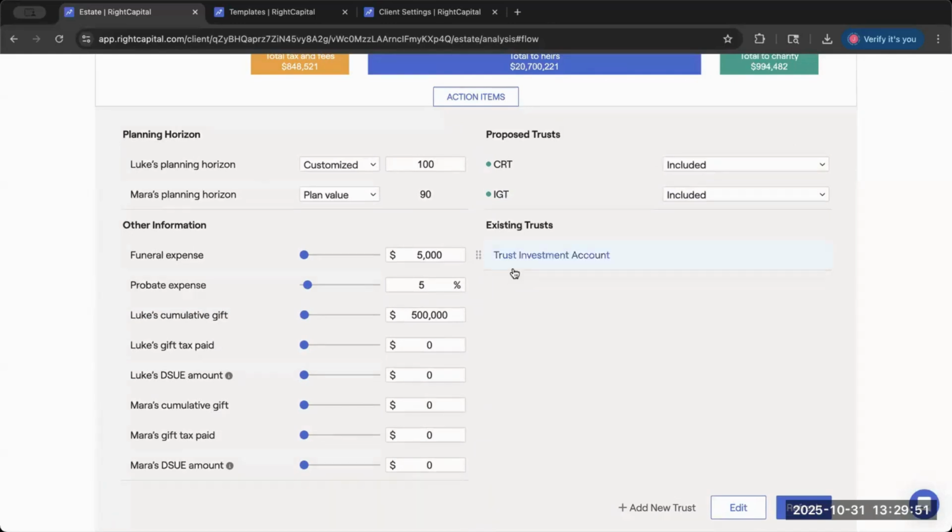Which brings us to probably the most important adjustment you can make within the estate module, which is proposing trusts. With trusts, there are really two ways to do it in RightCapital. I'm not going to go into extreme detail about trusts. That is an entirely different presentation, in terms of what trusts we can and can't use. If that's something you're interested in, let us know. We can do an entire webinar just about trusts themselves.